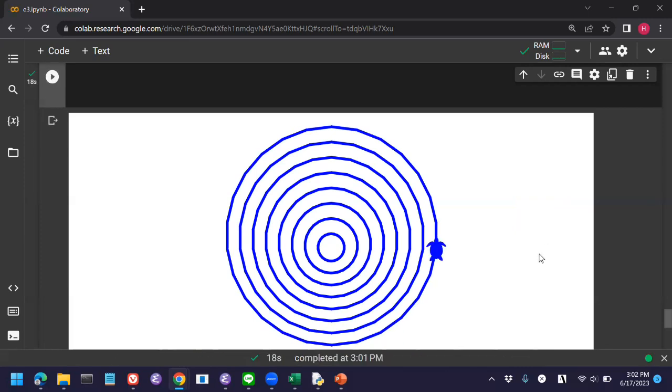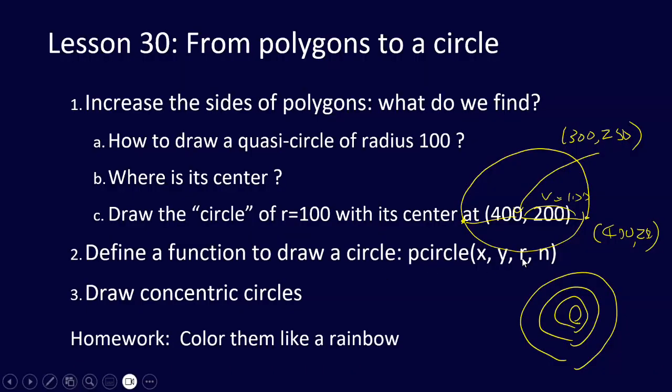I hope you're satisfied. Okay, that's all for today. So homework, color them like a rainbow. Okay, so it's like use rainbow colors for each circle. Let's enjoy that. Okay, let's check next time.